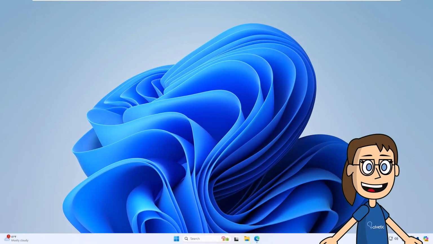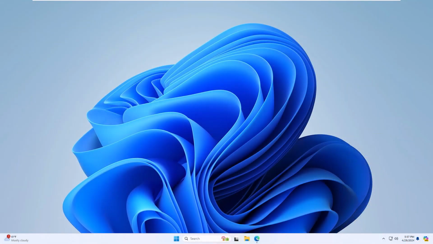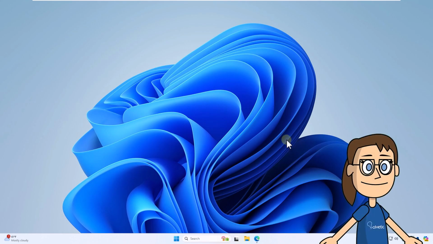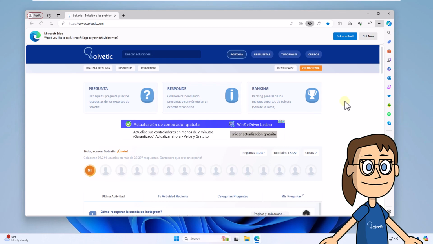Today in Solvetic, we will see how to disable the Edge sidebar. To start, open Edge. Here, you can see the sidebar. After that, click on the menu and click on Settings.